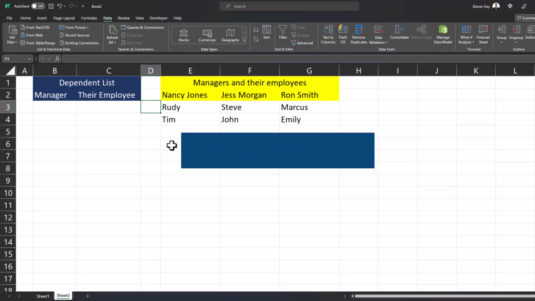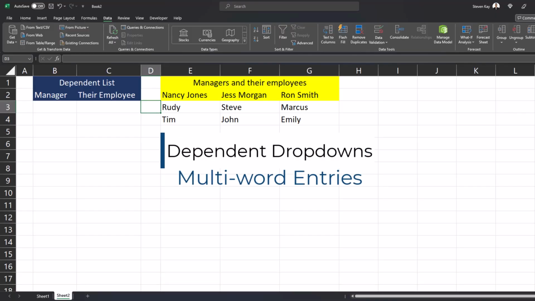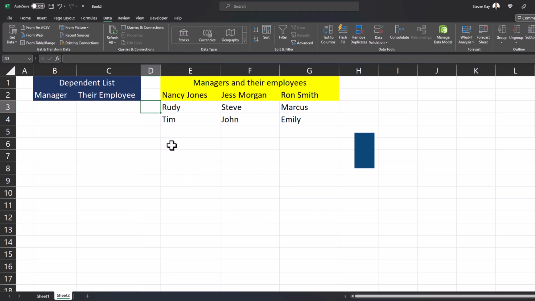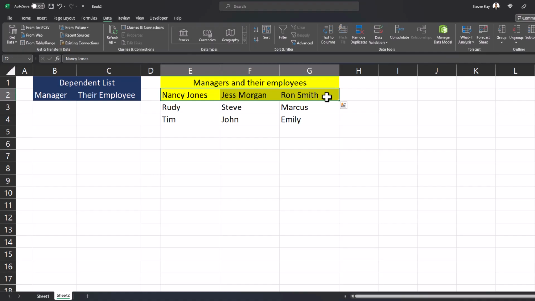Okay, team. Now let's check out how to handle multi-word entries. Like the previous example, we're going to create a named range from the manager names as the column headers. This time I'll title the range Multi. Then, like before, we're going to create named ranges for their employees. However, this time, the title for these ranges must be the first and last name with no spaces.